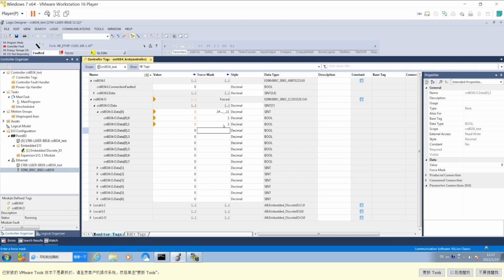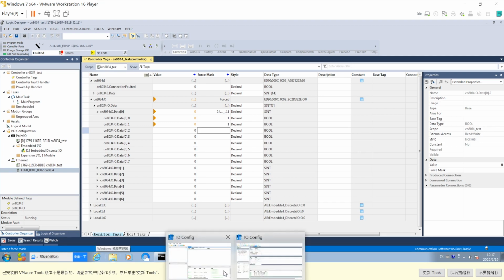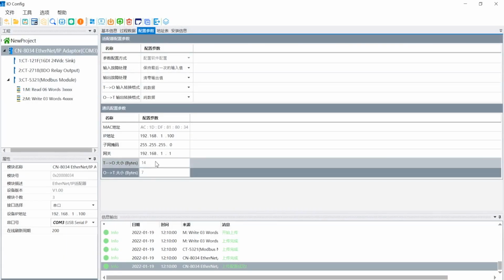The test is finished. For CT5321, the corresponding data, please check in the I/O config.